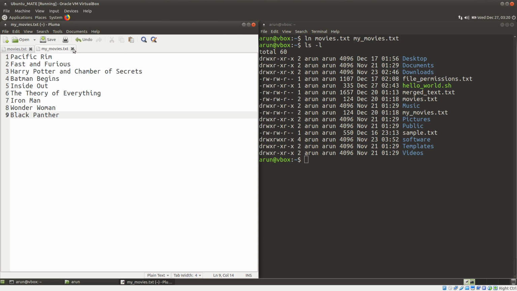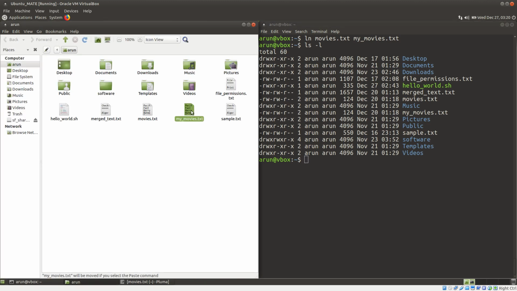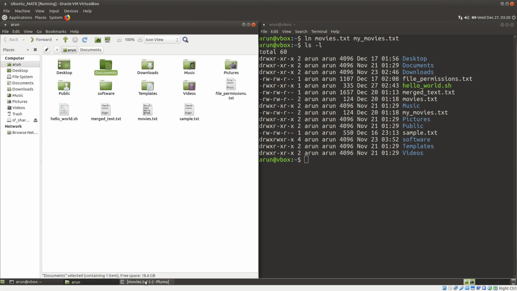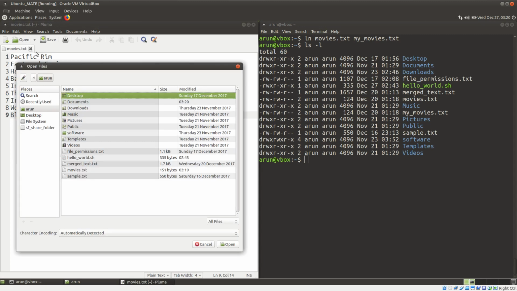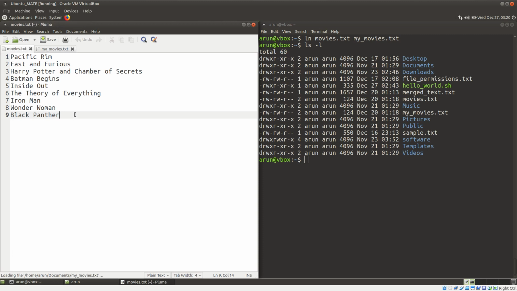And now what I'm going to do is close this movies file, cut this, place it in my documents folder, and paste it over here. Alright, let me open that file over here. Now it's in a different location. Let me make corrections to this file to see if the correction appears over there. So let's add a new movie, Incredibles 2. I haven't seen this, but I want to.